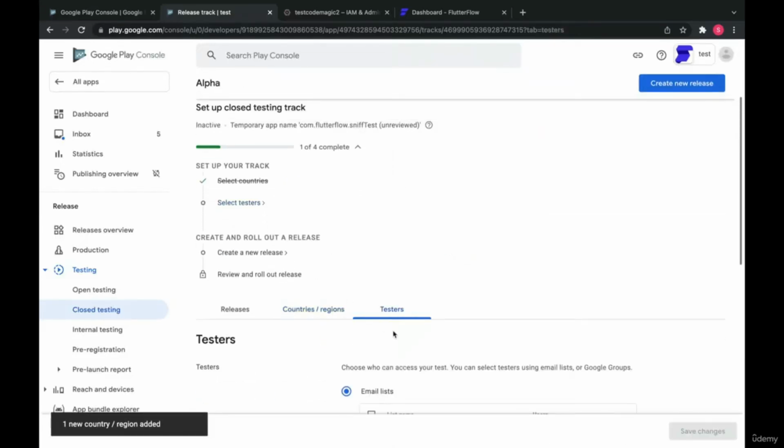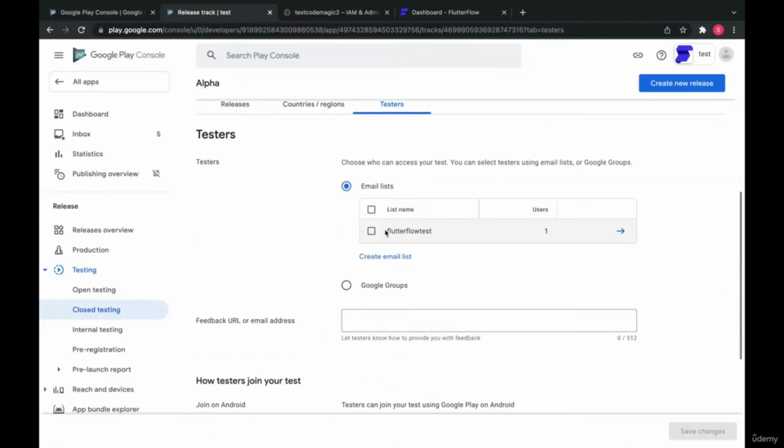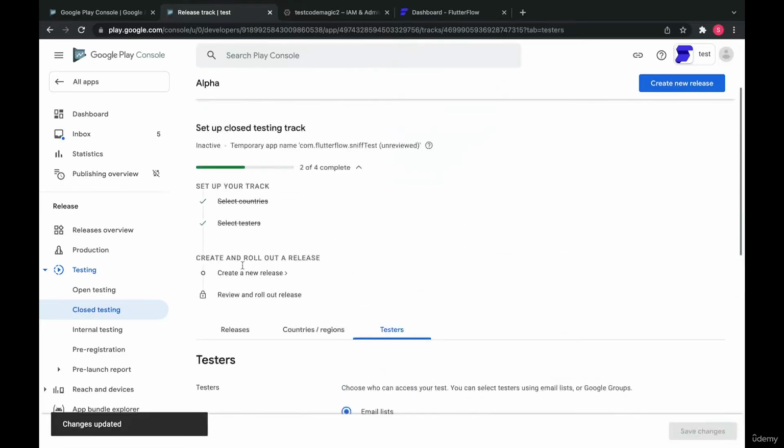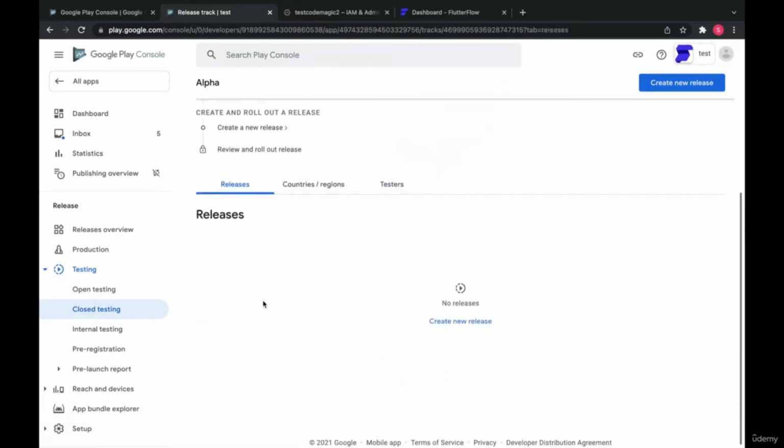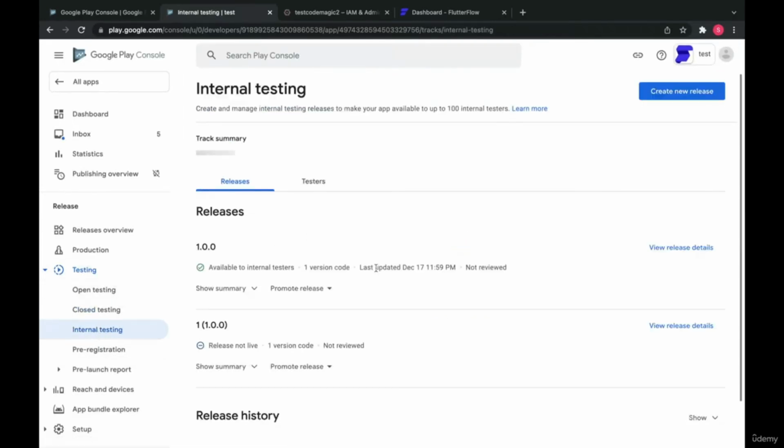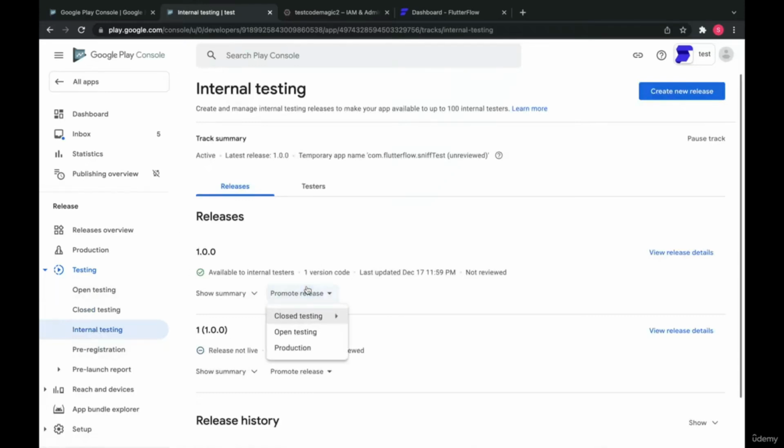Select testers. And then create a new release. So you can either upload the AAB like we did before, or you can go to a release from a different track and promote the release.